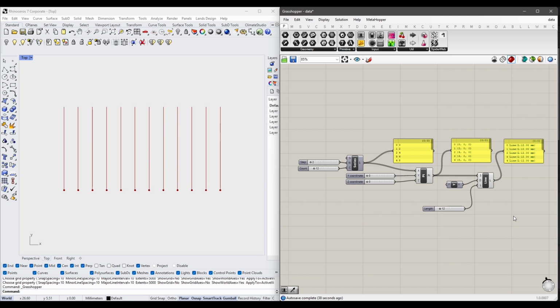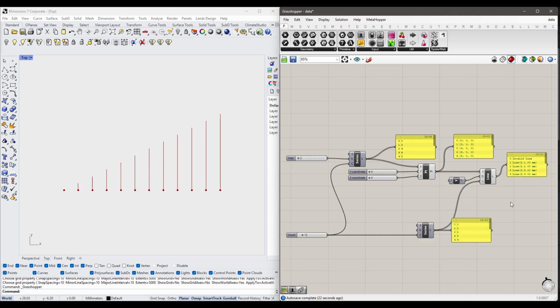Here, a single number represents the length of the lines, so all the lines are of the same length. If we want to have control over the length of each line, then we have to provide a list of numbers. Note that when matching inputs, the length of the lists should be equal.